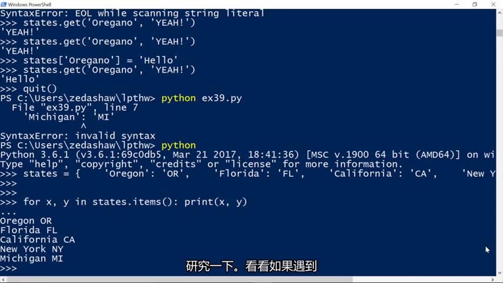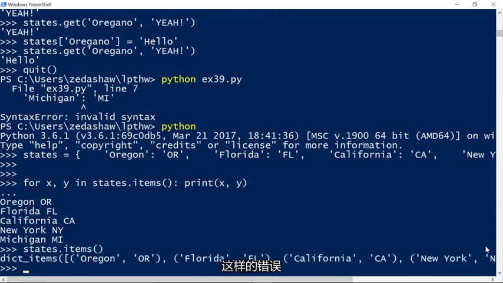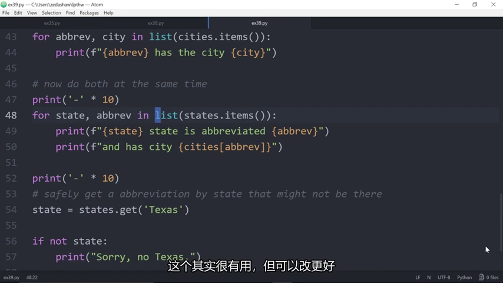So research that. Like, what if you get an error that looks like that, right? And you want to change it. This is actually a pretty useful printout, but it can be better. All right, so that's that. Make sure you go through this, try to break it, do the debugging. Like I said, a key place to do the debugging is here, so you can understand what this list of the state items is doing. And then just go on to the next exercise.